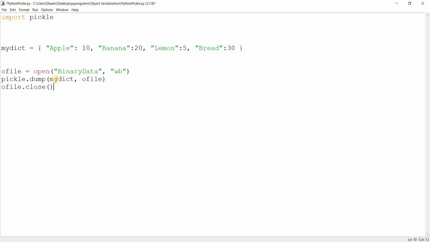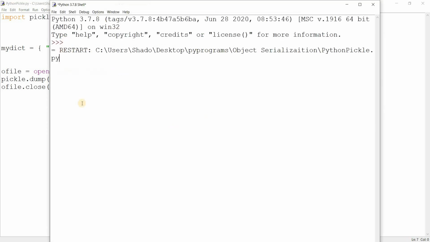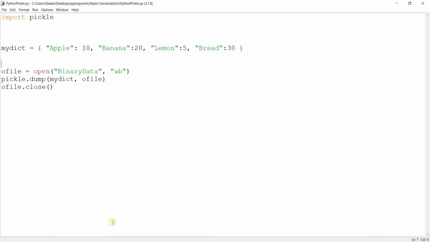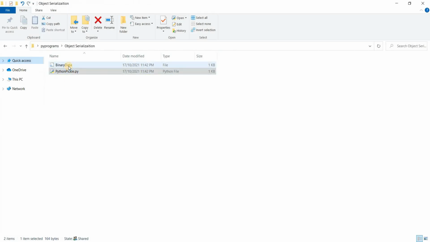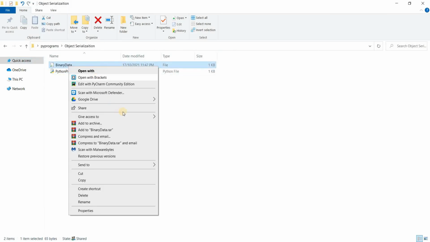I'm just going to use ofile.close and we're done here. So we should now see this dictionary serialized once I run the program. Done. No errors, so we should see this over here. I'm going to open this up actually.